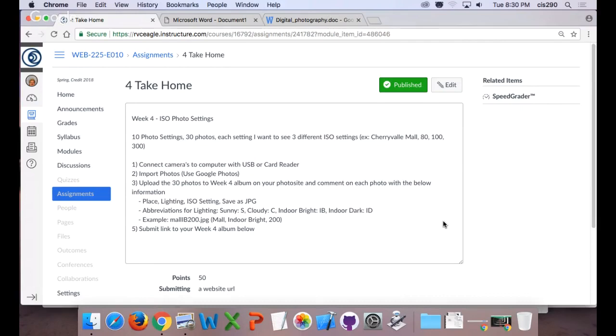3 each. And you're going to do the same increment ISO as I walked around and told you what the range was. So if you're at Cherryville Mall, you'll do 80, 100, 300. And say you're doing it at the center court or something. And you'll put in there in the label of that photo or the caption, however you want to do it, just so I can see the place, and what ISO you used.